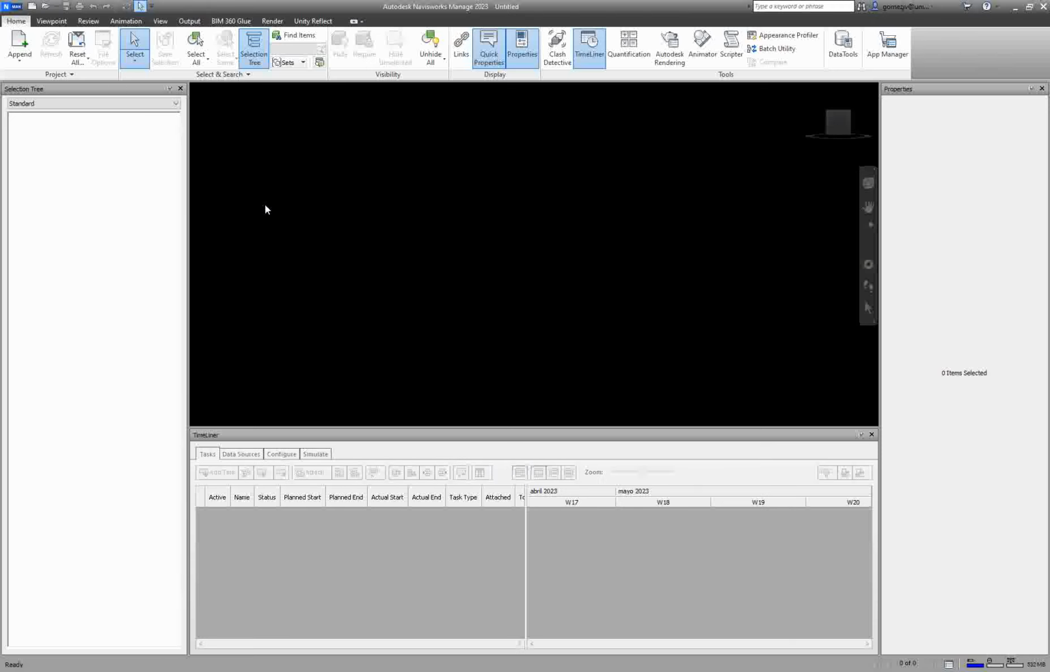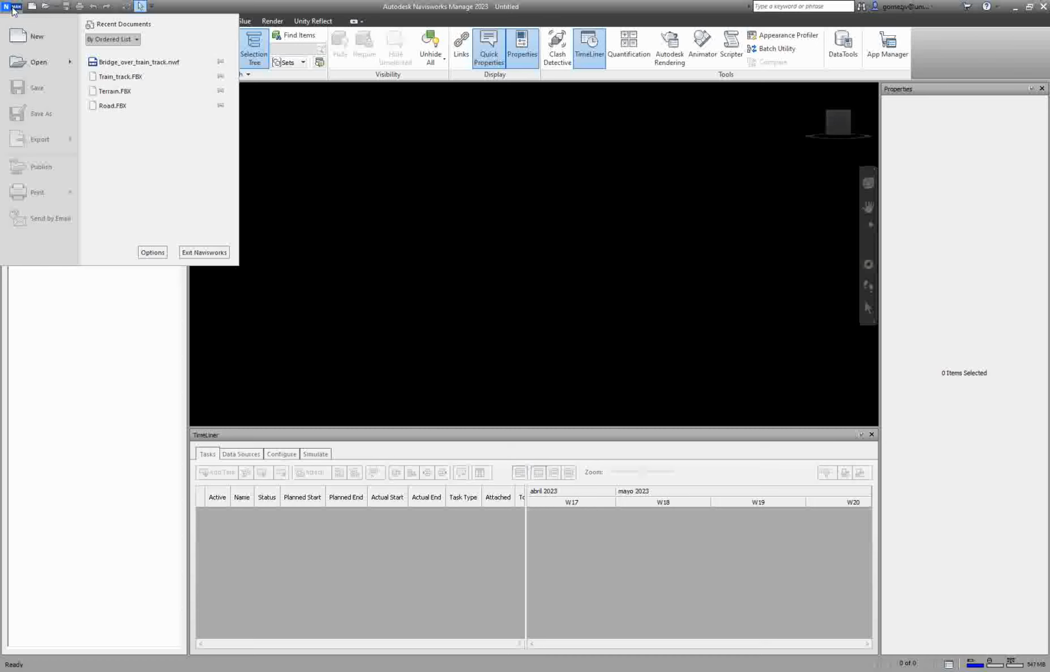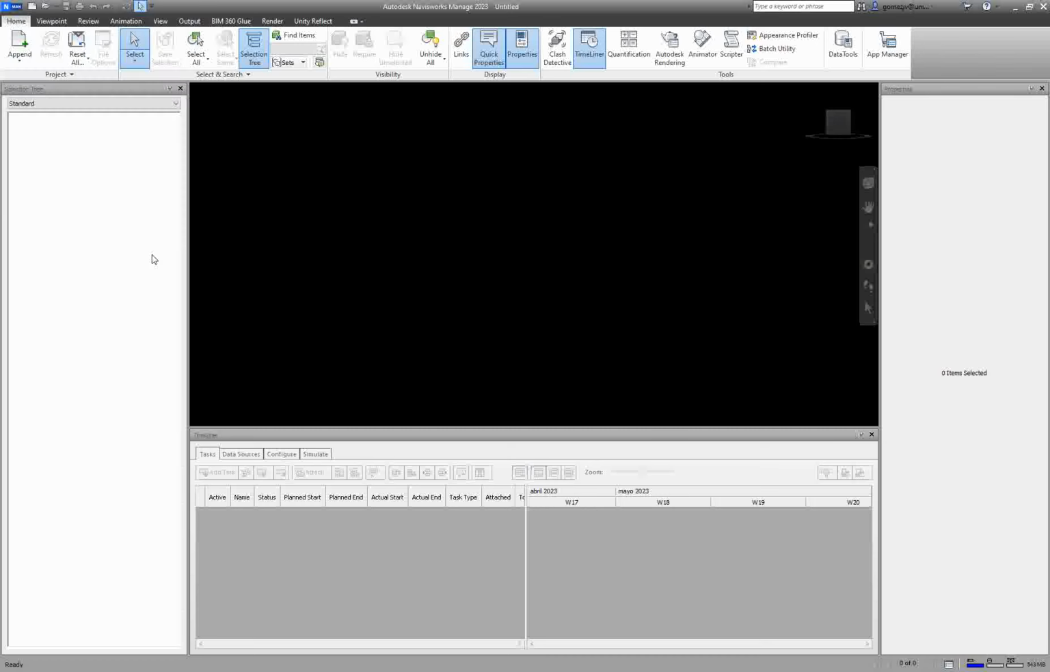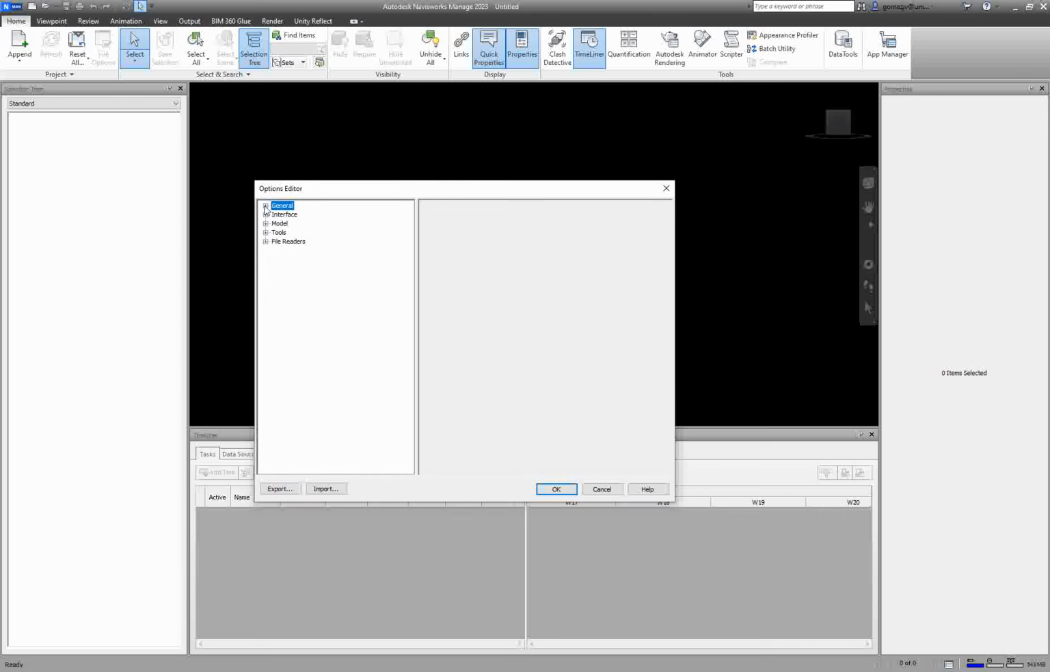Well, this is the interface of Navisworks Manage in version 2023, and as you can see here in the upper left corner, we have the possibility of editing the general options of the software. We have many possibilities. We don't want to talk about them now, but if you want to set your software and your preferences, you can do it here very easily.